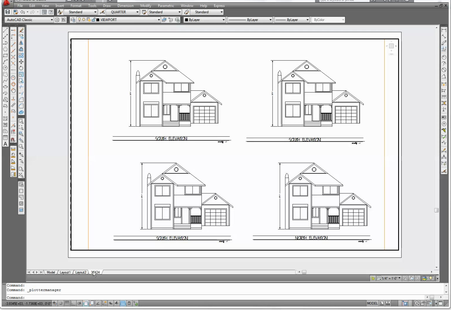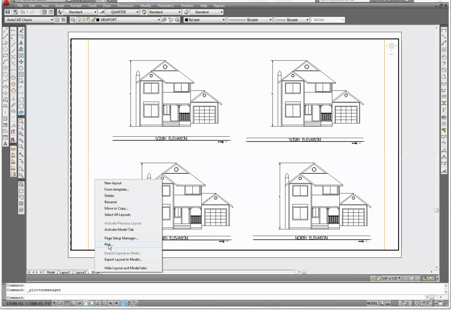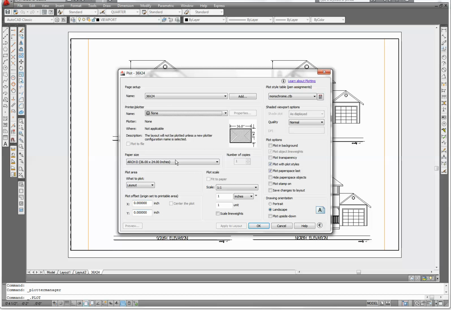Now come down, hover over this 36 by 24 tab that you created, right click, and select Plot. And the Plot dialog box opens up. Now here under the printer plotter, click on the little down arrow, and you should have your new, see there's our Xerox in there. So click on that. That's the printer we just set up, and now it's set up for printing on this page. And we could apply that to the layout so that it always comes up for this particular layout, this 36 by 24 layout. And now that's ready to plot.